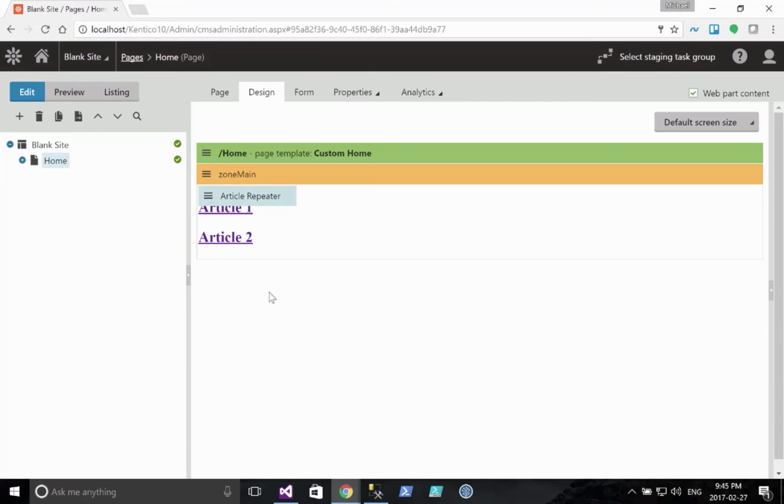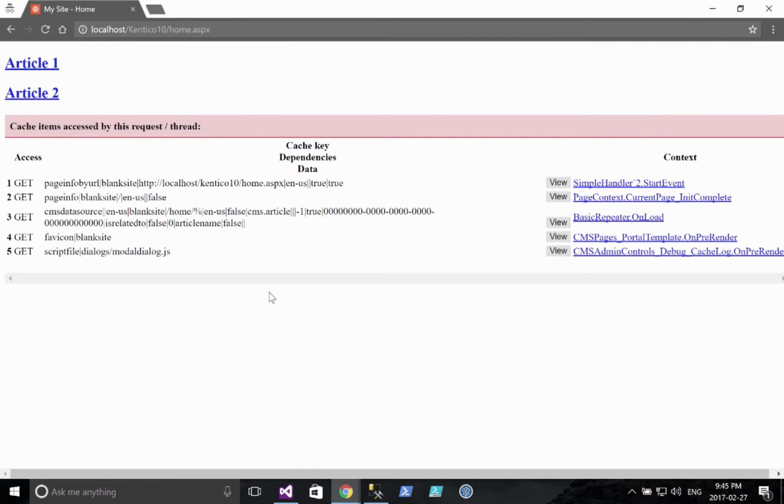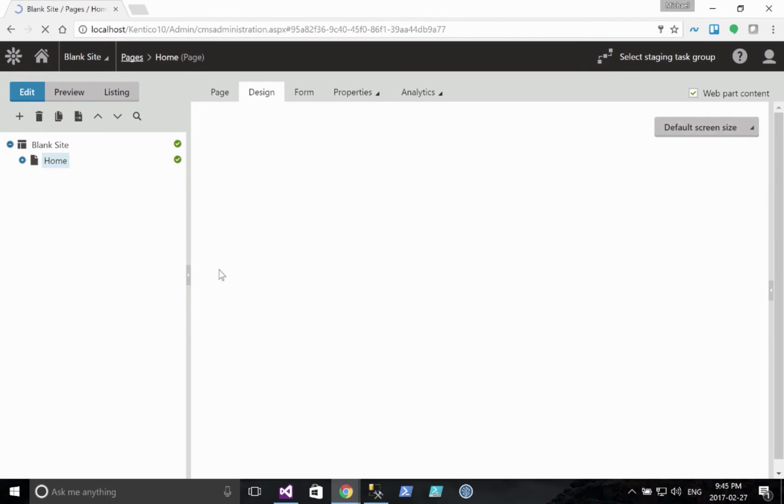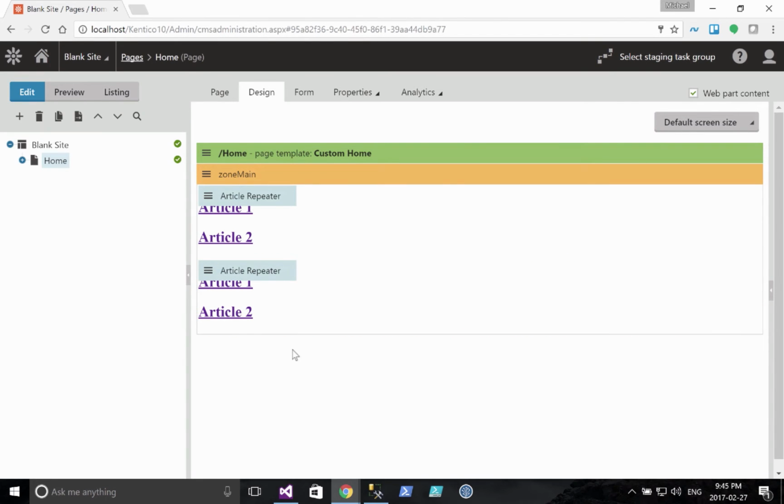Here we have our home page with our one article repeater. Here we have the items in cache. You can see we've got our one CMS data source for the one repeater on our page. Let's go and add in a second repeater. We can do this just by copying this repeater and then pasting it into the zone. And here we have our two repeaters.